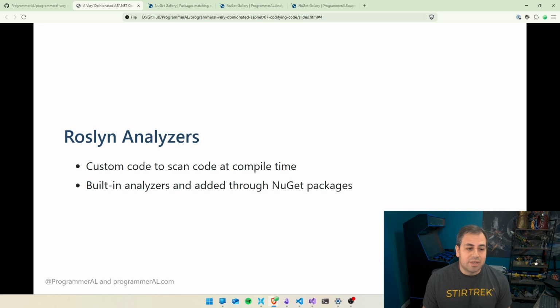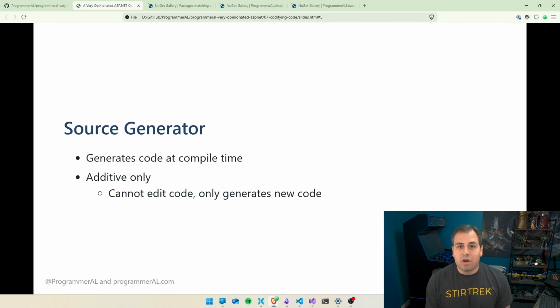That's one of the cool features that we get from using the Roslyn analyzer. Another cool thing we get are source generators. The idea behind a source generator is that at compile time, it generates some new code that will be included in my binary, and so that code also gets compiled in. I want to be very clear: this is additive only. You are not able to modify any code. You are only adding new code files.